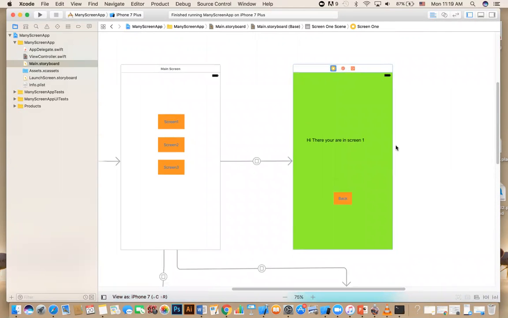Click on screen 1. Again, right-click on that back button, and now, instead of connecting it here, where do we want to connect it? Do you see this exit? And do you see this back? Where does this back come from? From the function that we did. Remember we did the function in this view controller? If we did not have that function, you will not be able to do that part.